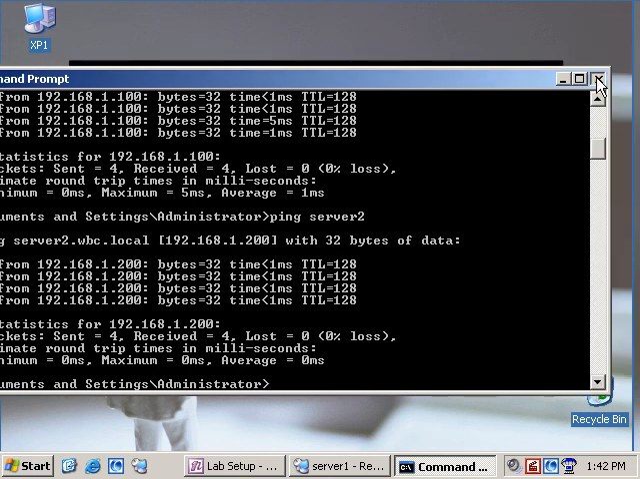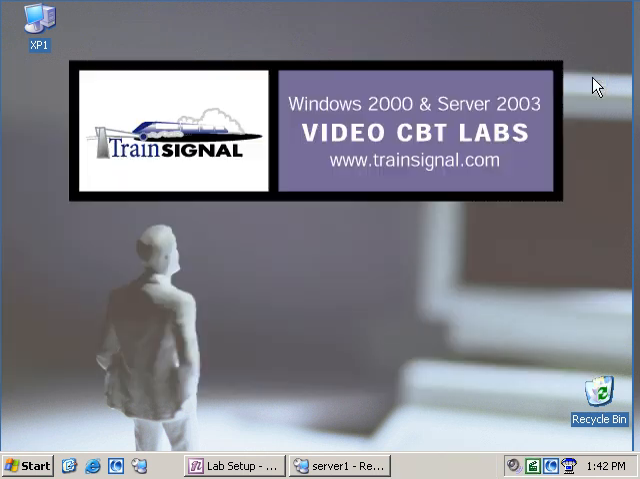So pretty straightforward setup, and we will cover any other changes, differences in the upcoming labs as needed. That wraps up the lab setup video. We'll see you back here real soon when we get started into WINS in Lab 1.